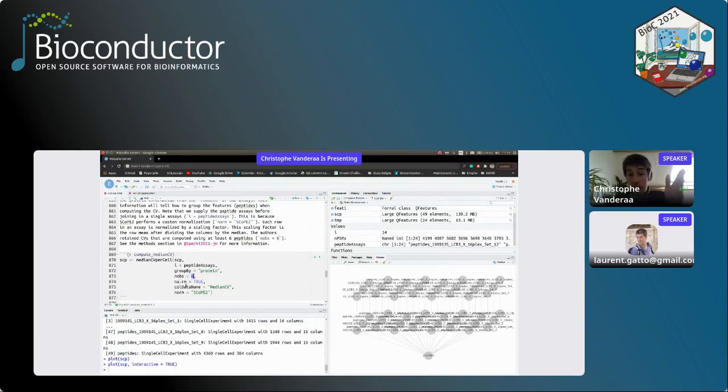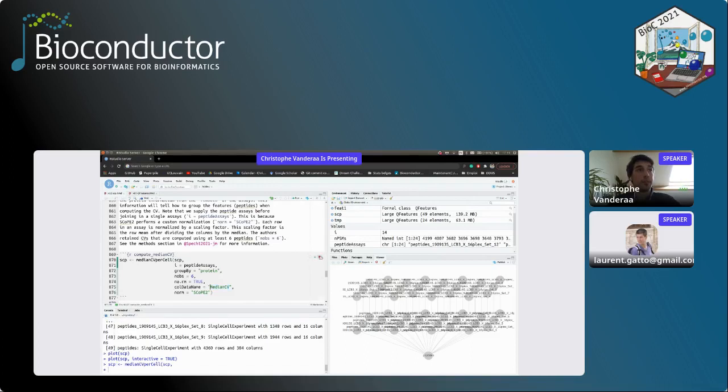But where do you want to store it? Because we have data for each cell, naturally we want to store this in the colData. That's why we need to provide a new colData name. In this case, we call it medianCV. So the computed median CVs will be automatically stored in the colData at the medianCV variable. So let's run this.